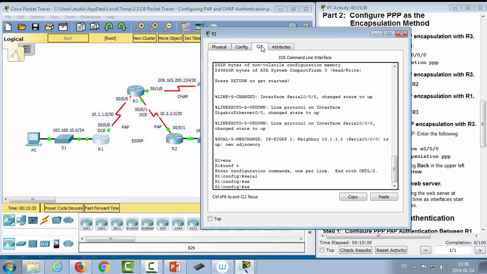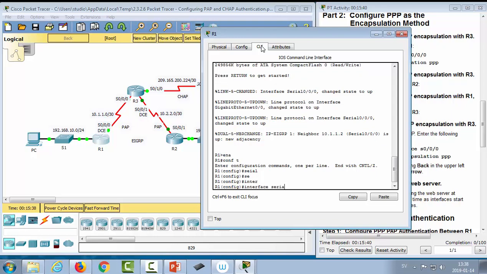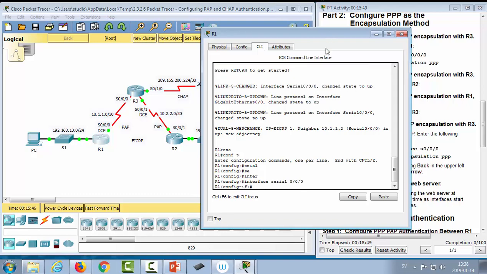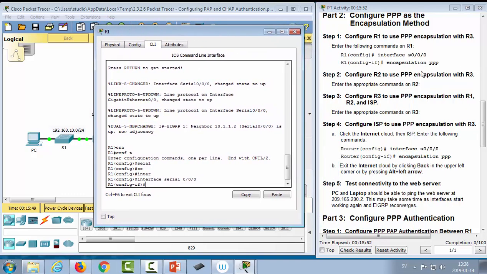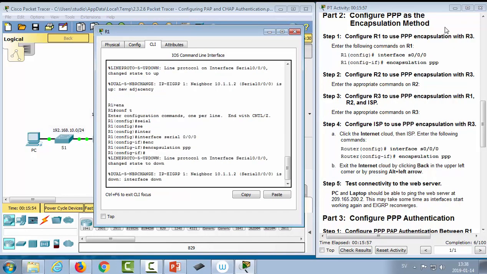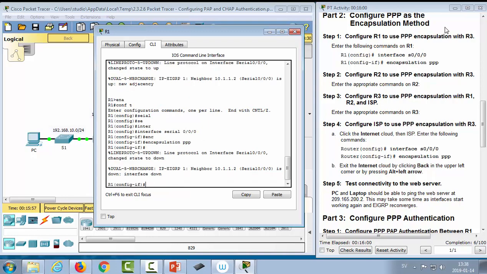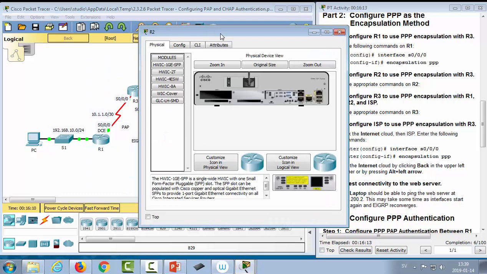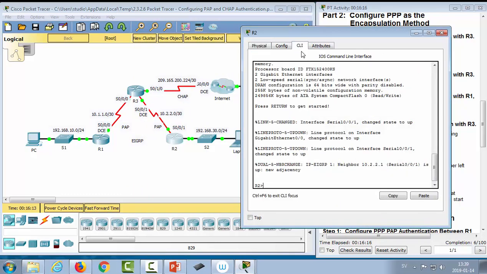To enter a serial interface, I of course just do interface serial S and the name, which is 0/0/0. And then when I'm in, what I basically have to do, as you can see here on the right hand side, is type in encapsulation ppp, and I will have changed the encapsulation type. Now you can see that something actually goes down here, and that is because the encapsulation on the other side is HDLC, and when we have unmatching encapsulation, of course the link won't work. So let's continue and configure the rest of the interfaces here.